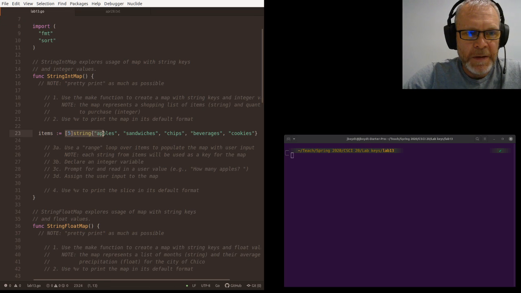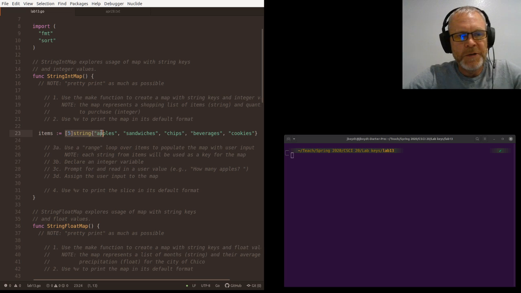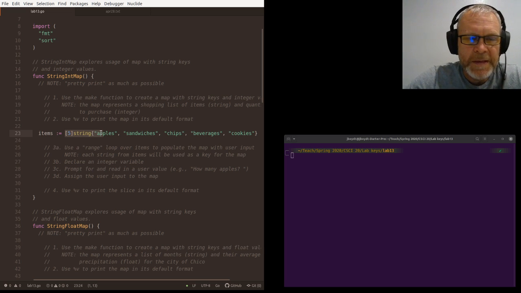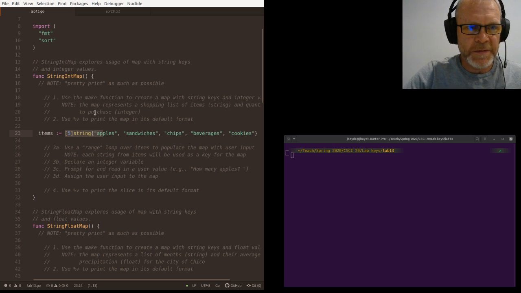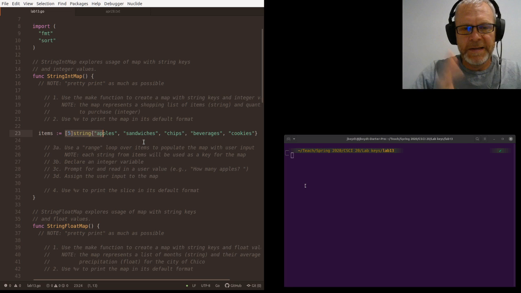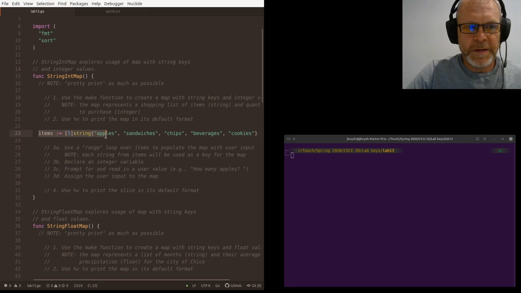Okay, so when you see something in the lab, just try to remind yourself what that is. We can use arrays and slices and maps all mixed together. So this is what this is challenging you to do, to see these things together. So that's just an array of strings of size 5. Items at 0 is apples, items at 1 is sandwiches, items at 2 is chips, items at 3 is beverages, items at 4 is cookies. But we won't worry about that until the problem tells us to.